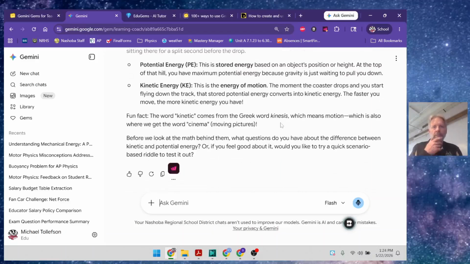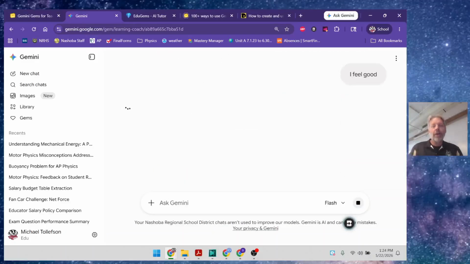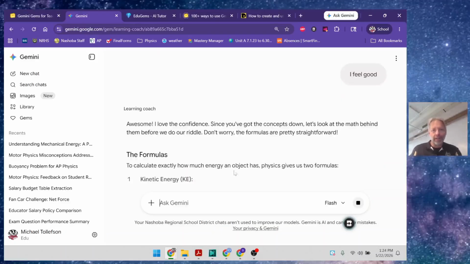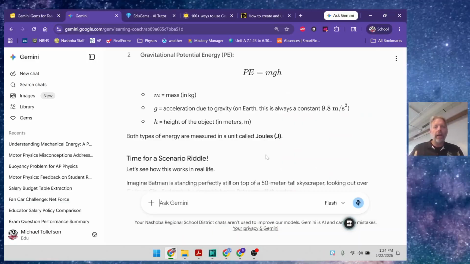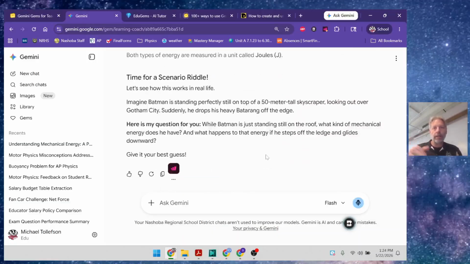At the end, it says, before we look at the math, what questions do you have about the difference between kinetic and potential energy? Or if you feel good, let's try a quick scenario. So let's see, I feel good, and we'll see if it infers that I want it to do something. Yeah, it takes me a little further into the lesson, and it has a little riddle here at the end. We're not going to go through the content, that's not exactly the point here, but I can go on and say, as an example, create a problem that I can solve.